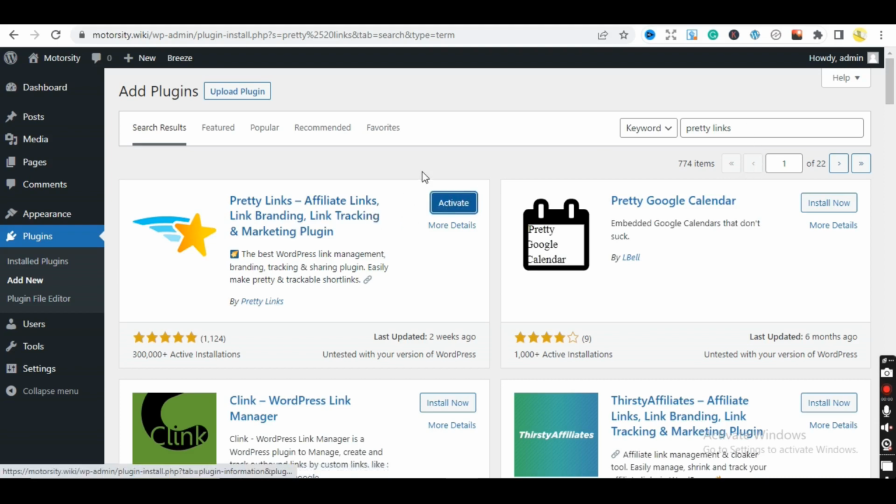Pretty Links allows us to shorten our Amazon links and make them prettier. So when someone hovers over that link, instead of the Amazon affiliate link, we can make it prettier with our own site link. Don't worry, I'll show you what all that is about. So let's install the third plugin.